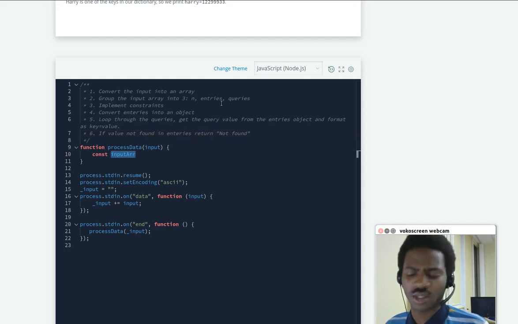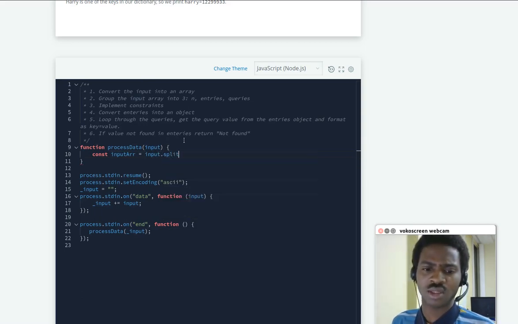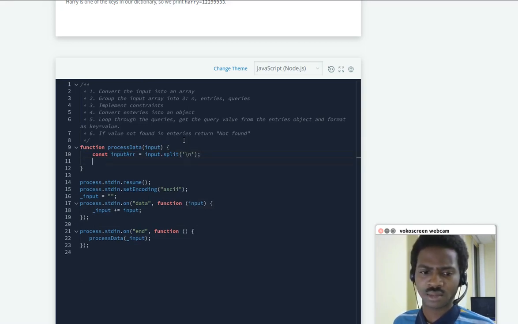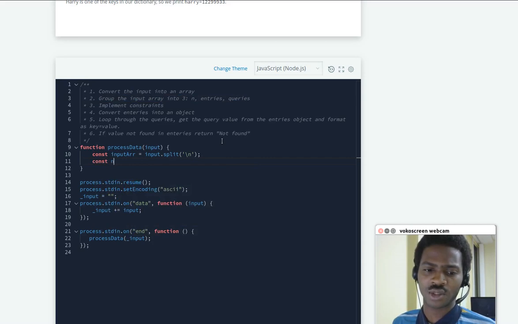The input array is going to be equal to the input dot split. It's going to be a string that is separated by new lines. Then I need to group the input array into 3n. So n is going to be the first. Let's see.